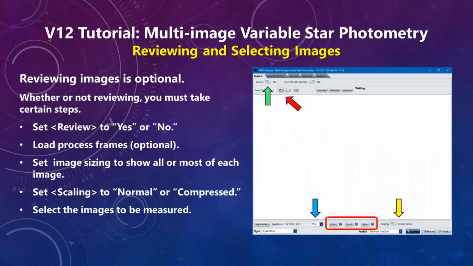Reviewing images is not required. If you have confidence that all the images are measurable, that is, no satellites, airplanes, clouds, or bad tracking, you can save the time it takes to review the images. Whether or not you review images, there are some steps common to both methods.